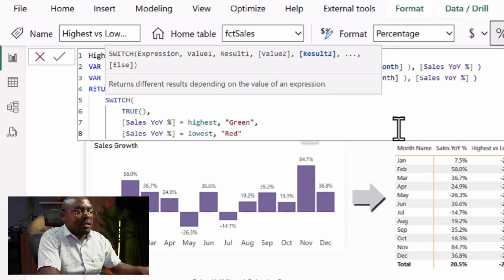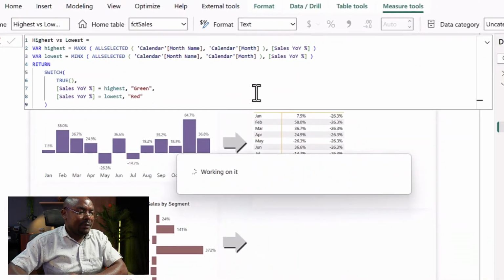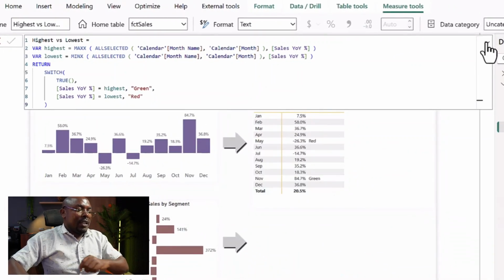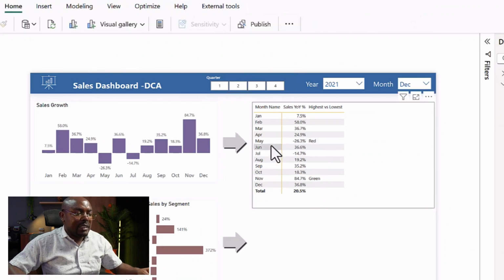If you don't define what happens with the rest of the values, then it will default to the default color used in the column. So in this case, we can close the switch function. And when I press enter, let me minimize this one. You can see from the table that it only returns a red where that number is the least and green when this number is the highest.